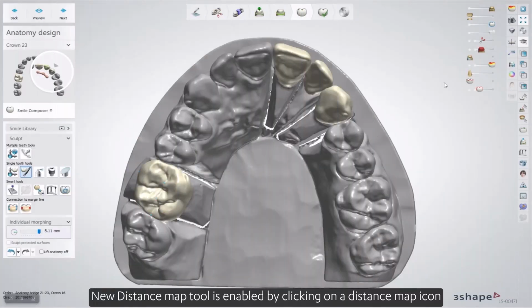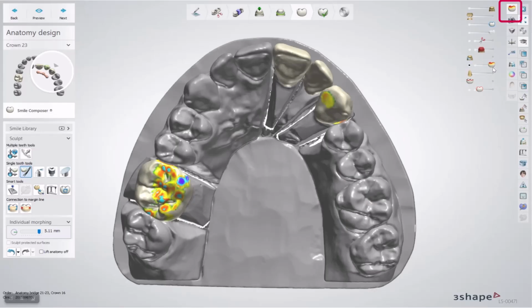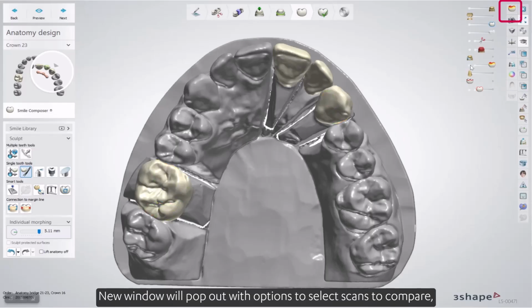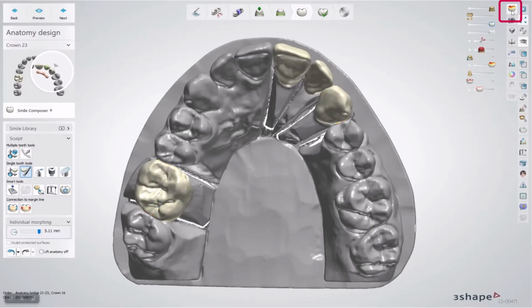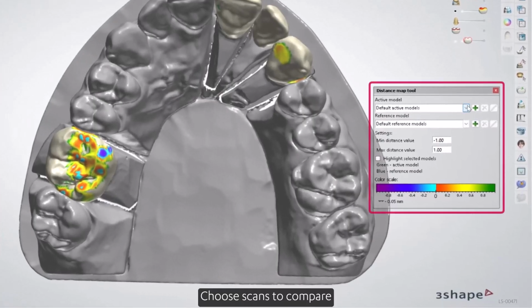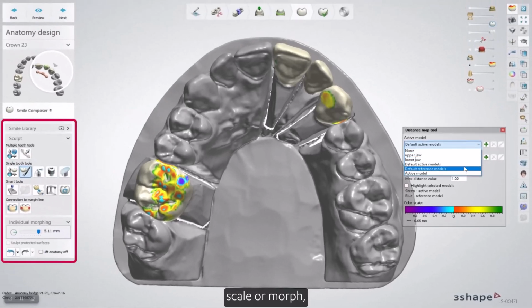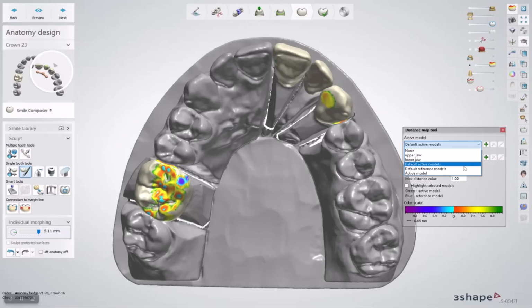New Distance Map tool is enabled by clicking on a distance map icon in Toolbar on the right side of the screen. A new window will pop out with options to select scans to compare, distances and the color scale. Choose scans to compare, and distances you are interested in viewing. You can sculpt, scale or morph while the tool is on.